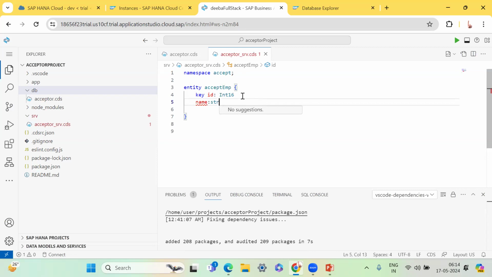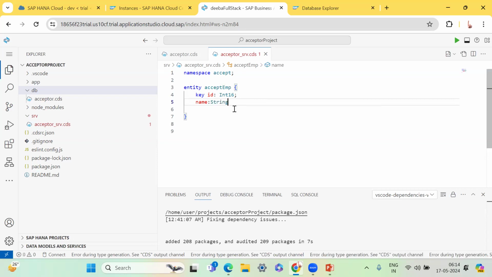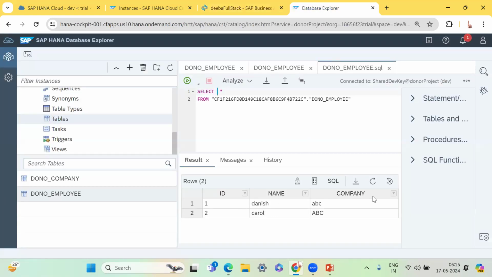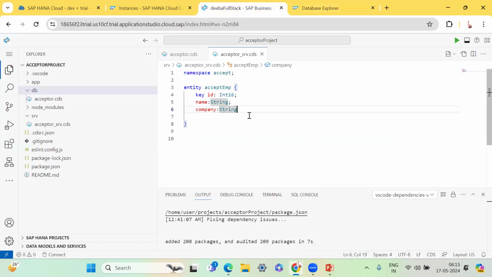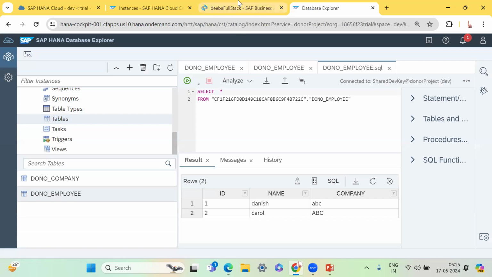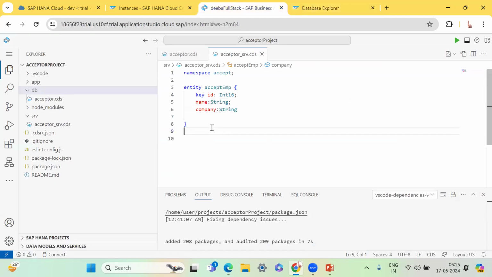Okay, it's not showing the help because there was something missing. It's a string, and then we have company, and it's also a string. Let's go into our database store and see if the fields are the same. ID, name, and once again, it's company. Okay, so I've got to know that.